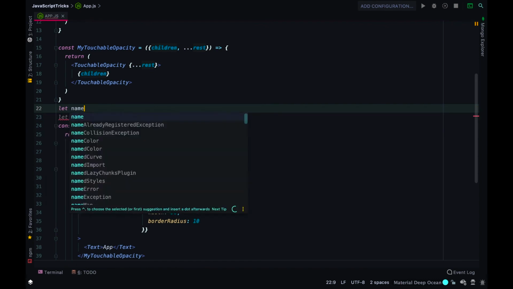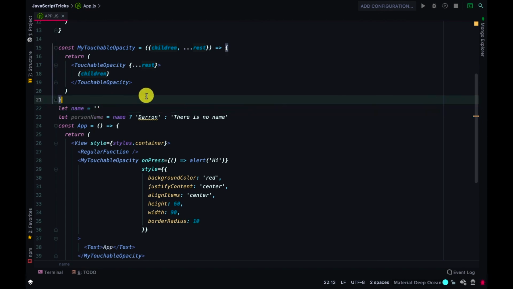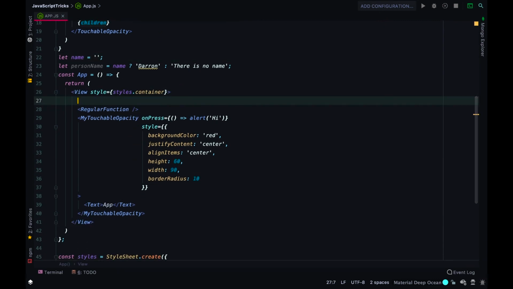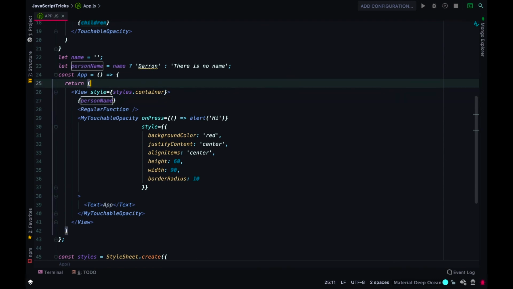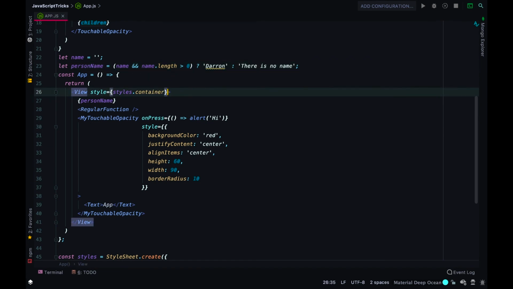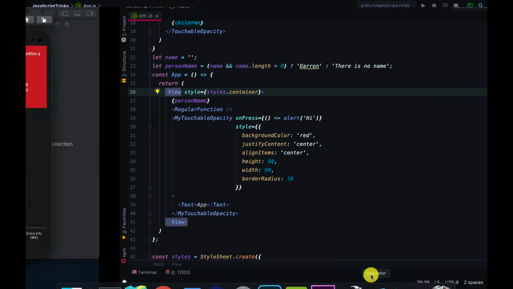So name, by default, I'm going to set equal to an empty string. All right, so within our app component, now we're just going to pass in the person's name. Because it's an empty string, it should come back as false. Some say if it's false, they should put a few more parameters. So if the name is true, and also name.length is greater than 0, we're going to return Duran. If not, it's going to return this. This isn't the best example, but it satisfies the example.